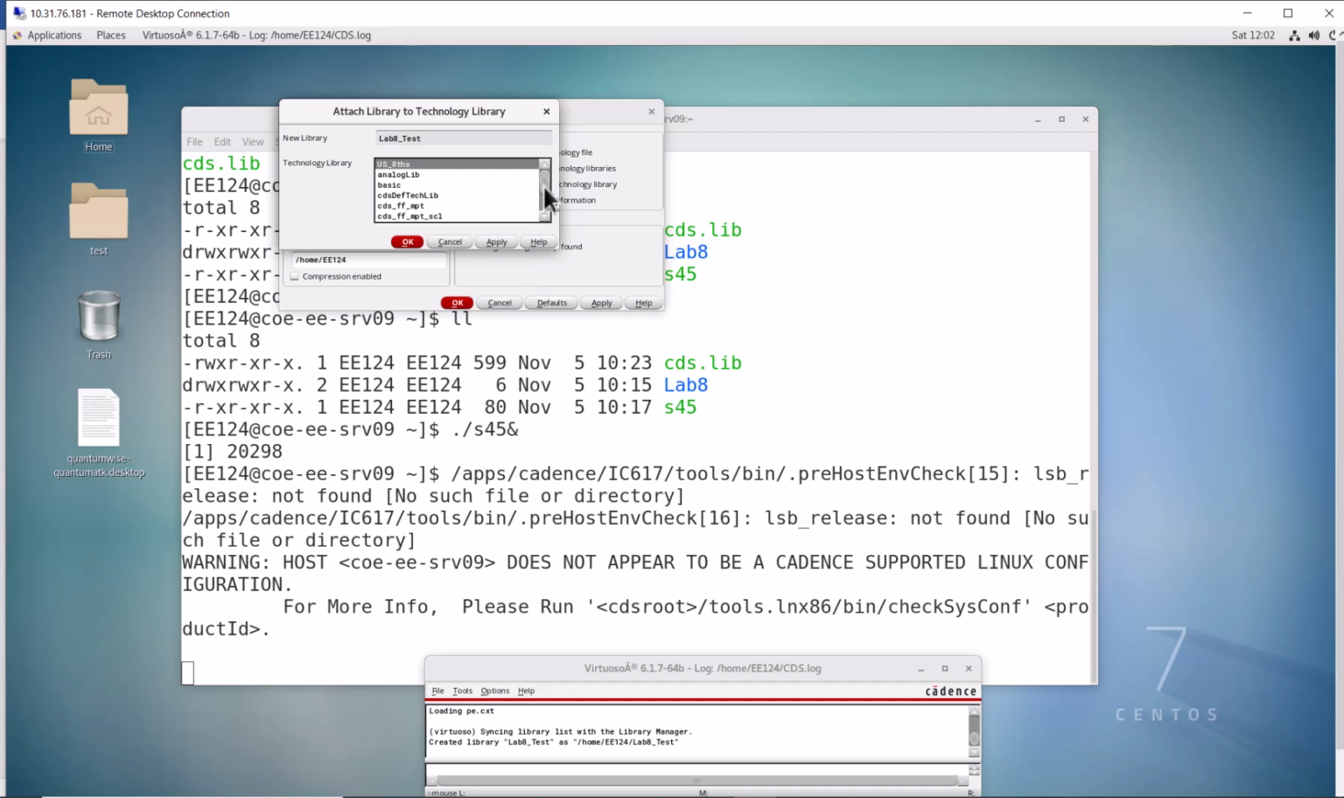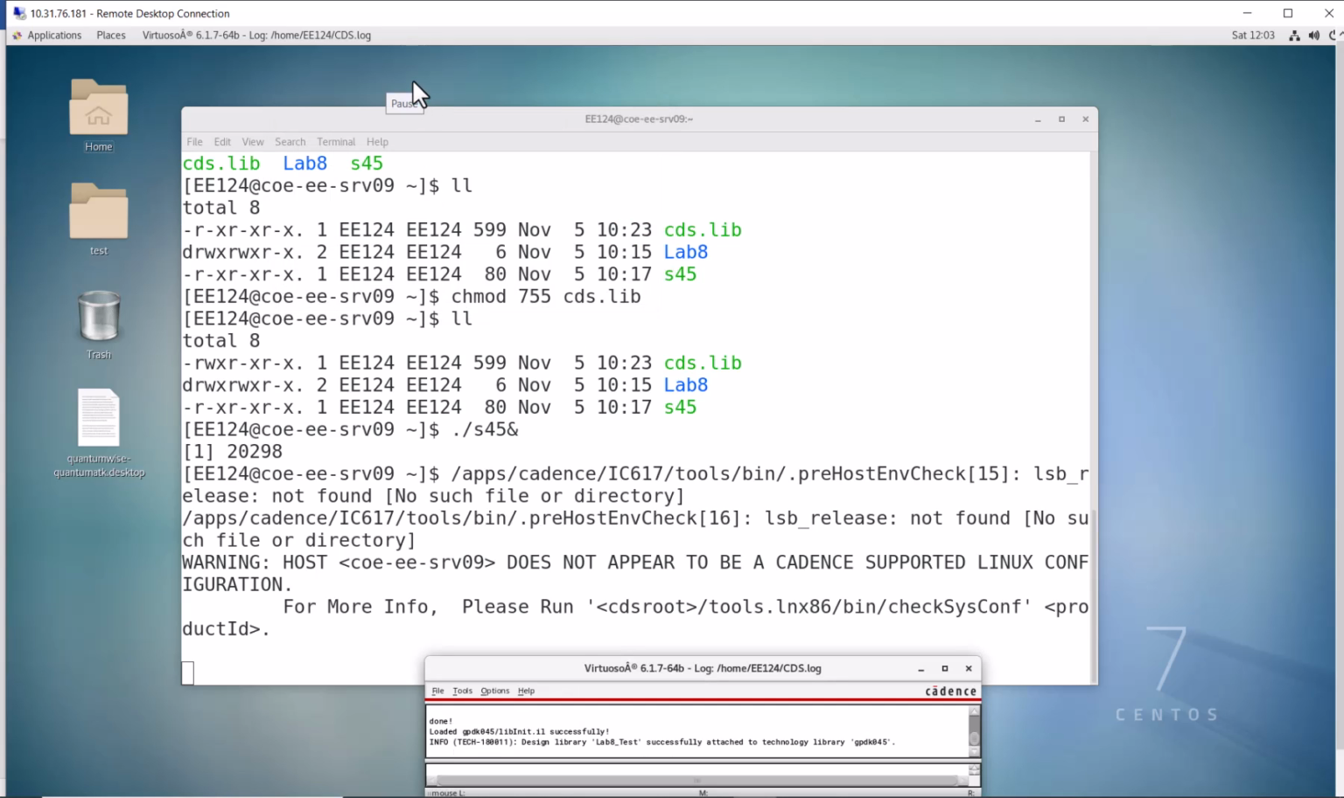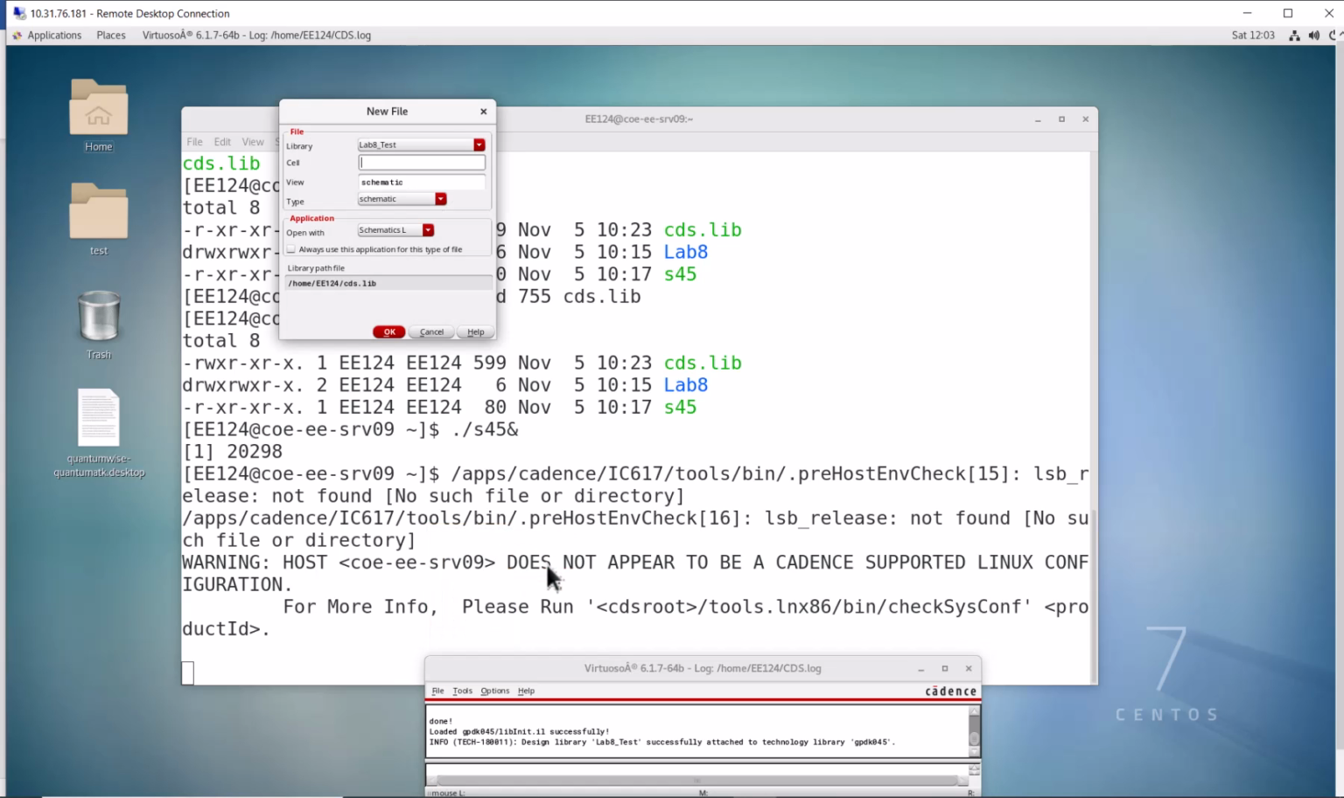And then we tell it which one I want to attach to. I choose GPDK 045, and then I say OK. Then it has successfully created my library. Now with this, I can start doing my design, right? So I have the library, then I go to File, Cell, and I want to create a new cell, so I say New Cell View.